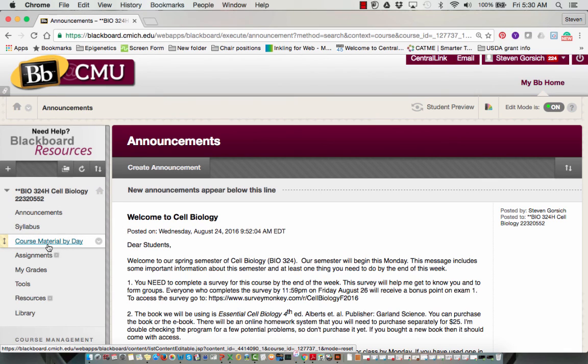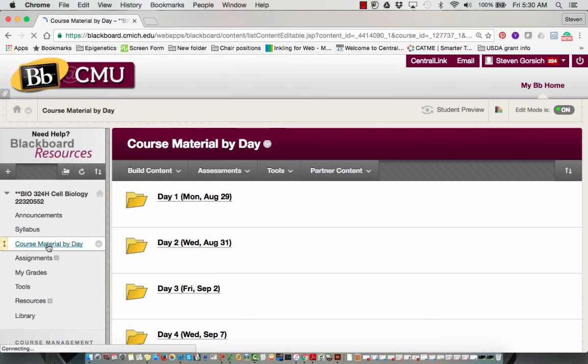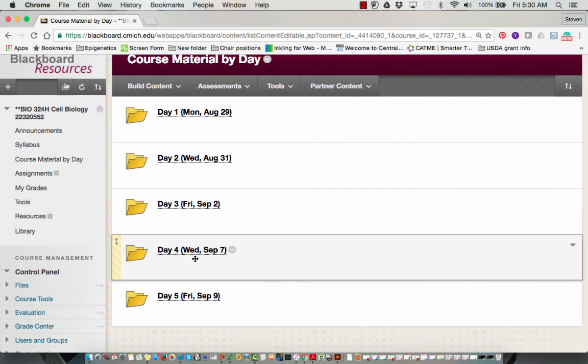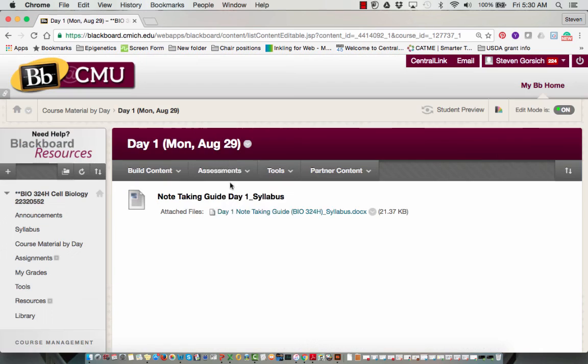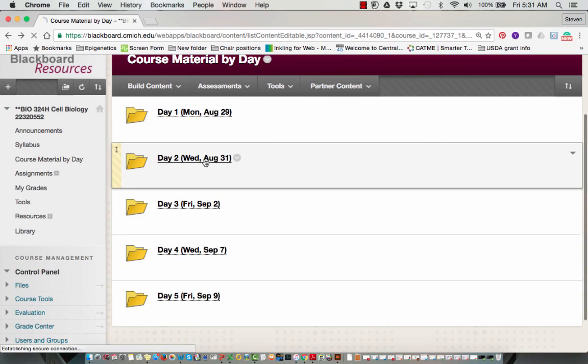The main thing is this tab here called Course Material by Day. And you'll see that we have every day listed here. Well, not every day, but the first several days. If you go to day 1, for instance, you'll see the note-taking guide. By now, you've already seen that there is a video posted here. If there are homework questions associated with that day, they will also be listed here. So everything for each day is found in this one folder. I'm going to back up here and look at day 2.